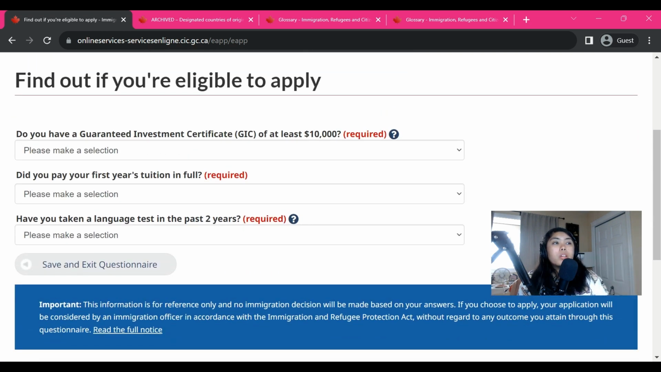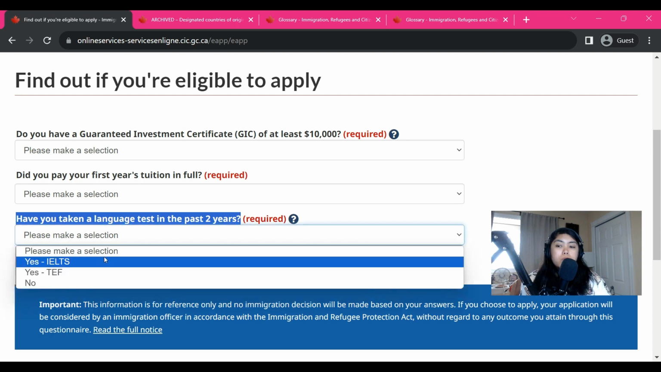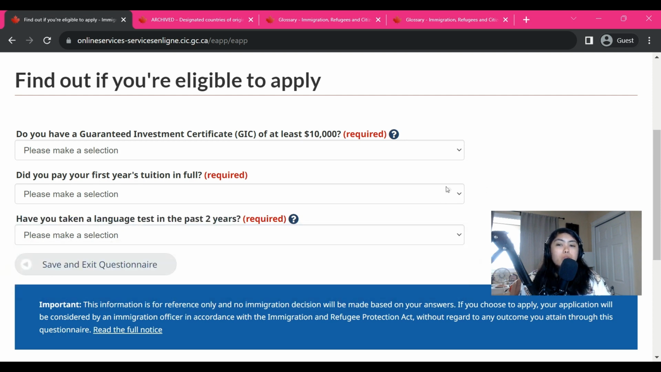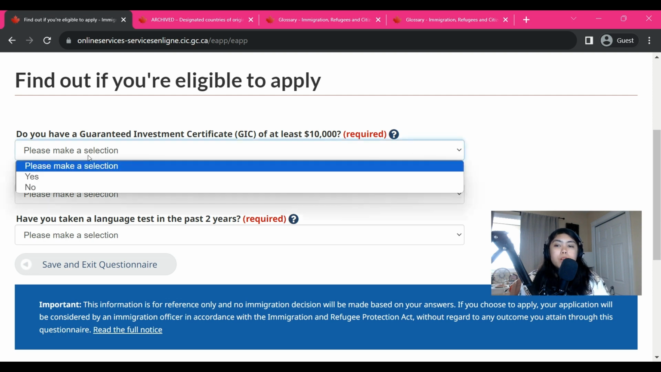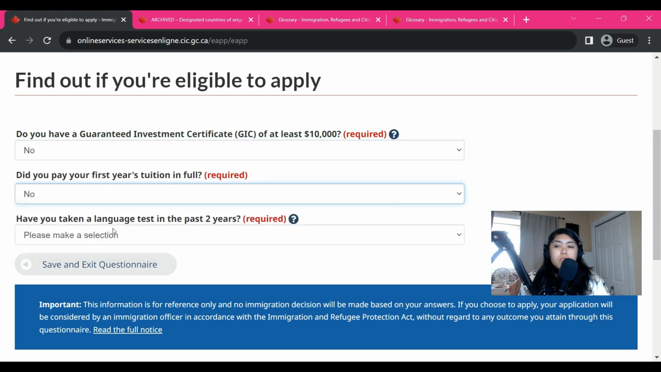Then here in this page, they're trying to know if you're gonna do the expedited one, the fast track or the student direct process, where you need to put at least 10,000 in a bank here in Canada. You need to pay your first year of tuition, and then you need to take your IELTS or other exam or TAF. I don't know what that is. So I'm just gonna assume that you're not going to the student direct path, so let's answer no to these, then click next.